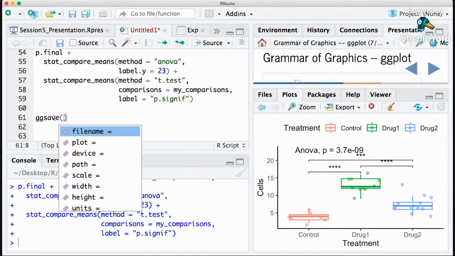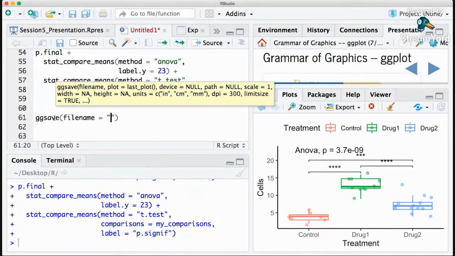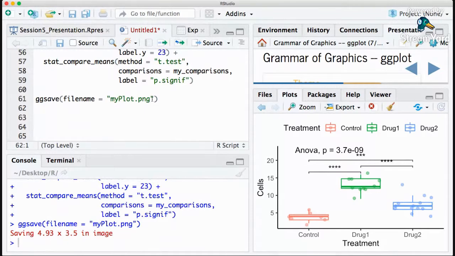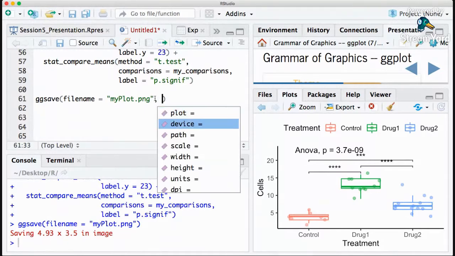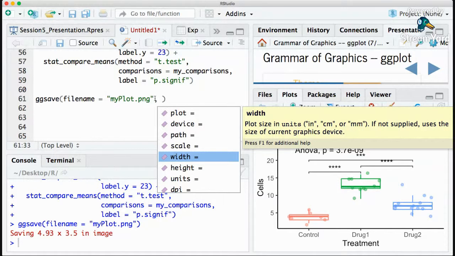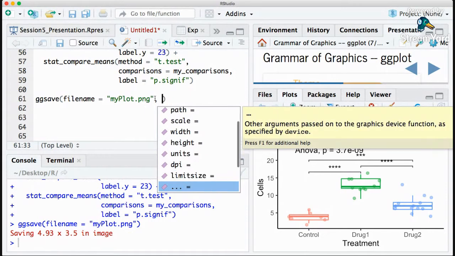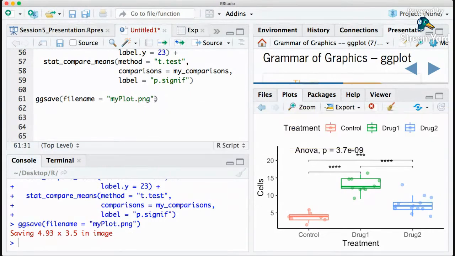So if you just say ggsave, file equal to, let's say, my plot dot png. So you just have to specify which file format you want. If you specify .png, then it will save as PNG, or JPEG, then JPG, or PDF. So whatever you specify after the dot, it will save it like this. So you don't have to specify anything else. If you are interested in changing the width and the height, then you can change that here. You can also change the resolution. All of these things can be saved.